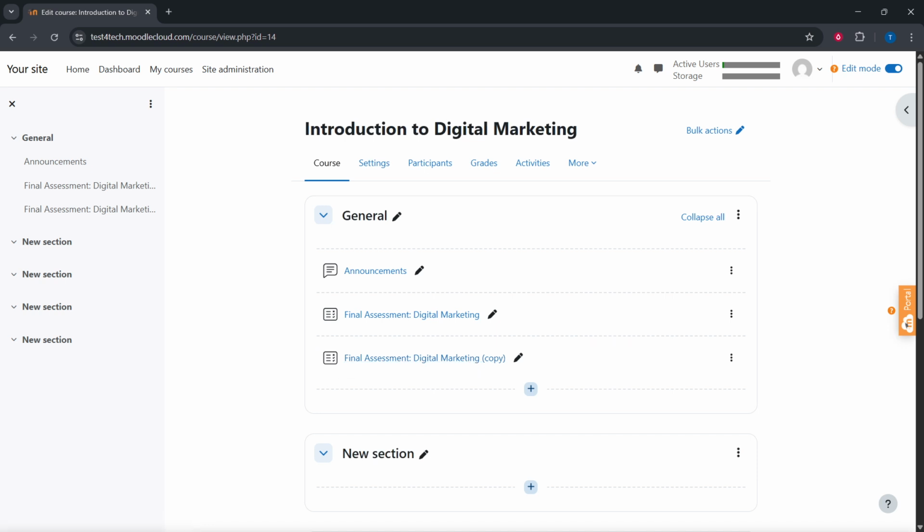If you ever don't see the duplicate option, double-check that editing is still turned on, and verify that your role has permission to duplicate activities in this course. Also, be aware that the copied quiz will mirror the original's basic settings, so it's a good idea to glance at the newly created item and confirm it looks as expected.